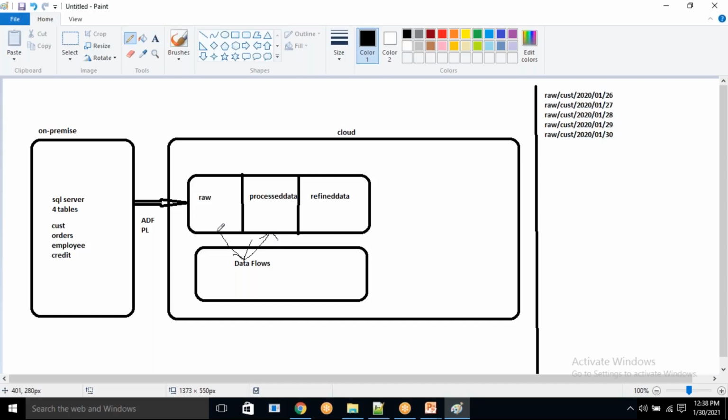So now when I'm reading data from the raw layer, how will I read? A particular day's data I will read. The customer will say, can you process today's data? Can you process yesterday's data? So we need to process data daily. So the 26th data I will process and load it into the process data folder.